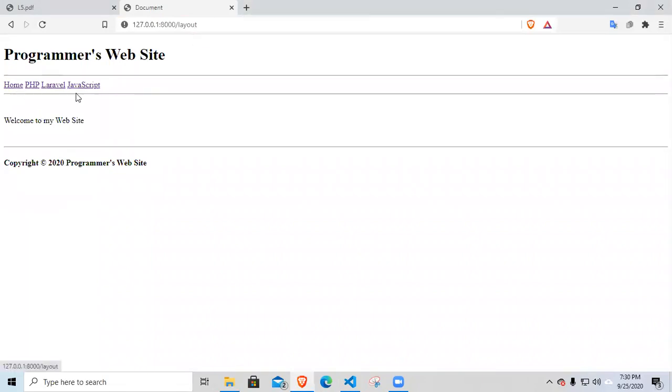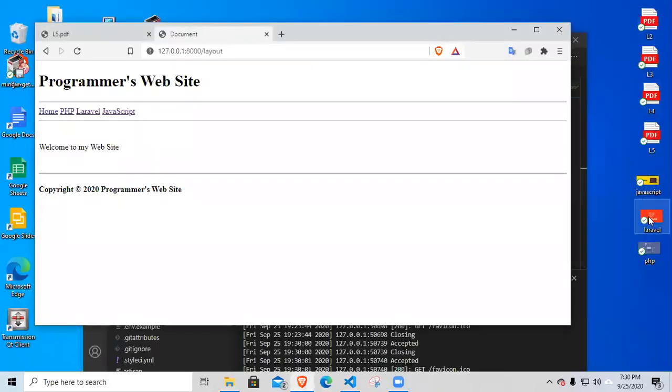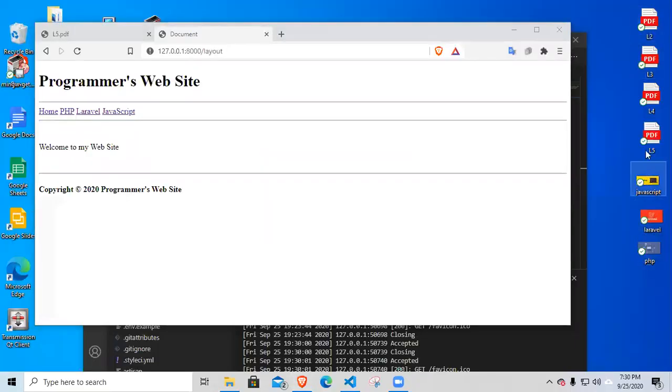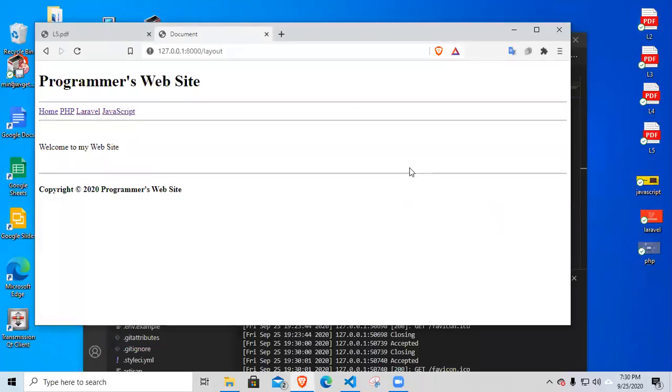We don't have contents here yet. So let's add the content. Here I have three images, which are JavaScript, Laravel, and PHP. Those are images that I downloaded a while ago. So when we click PHP, these images will be displayed at this part of the website.